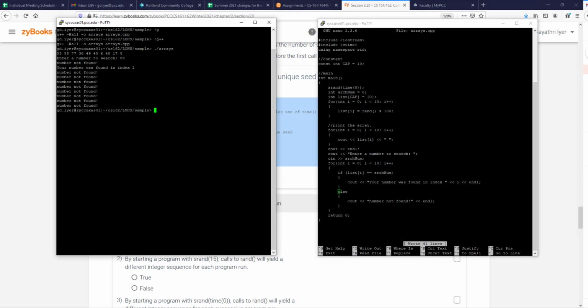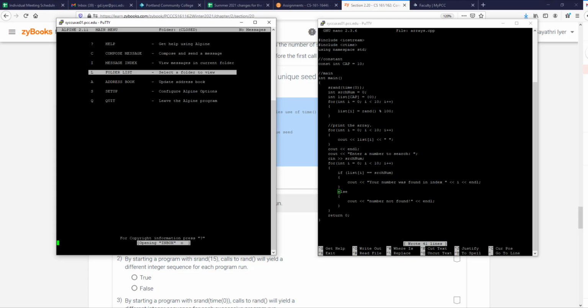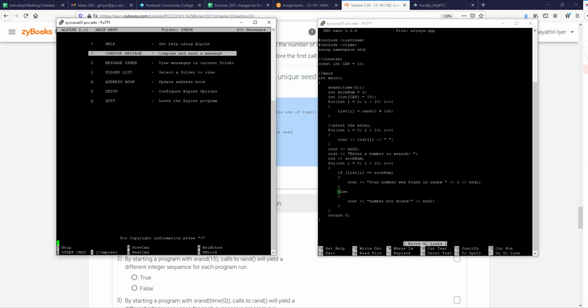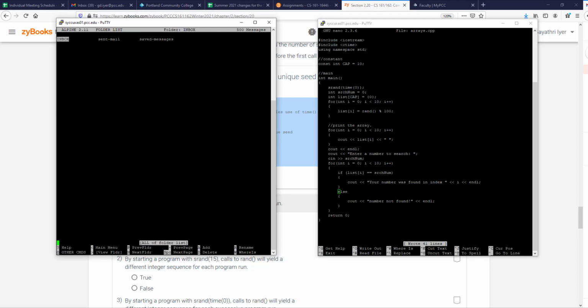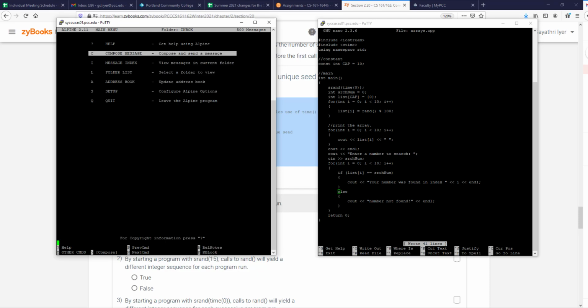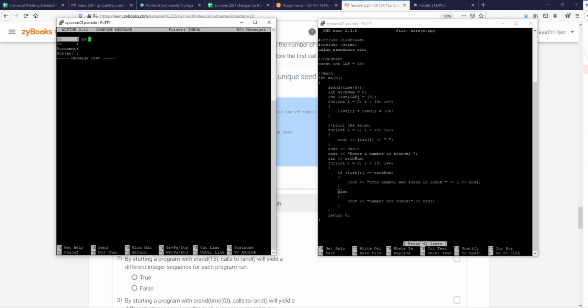But that is essentially how you log into the Unix server and write code and copy files, move files, rename files, and things like that. You want to go into email and send me some files, go to Pine. Remember how to do that? Go to Pine. You can compose message, or you can go to folder list and see all your emails, or you can say I want to send a message to somebody, and gd.iyer will send me a mail if you want to send something to me.